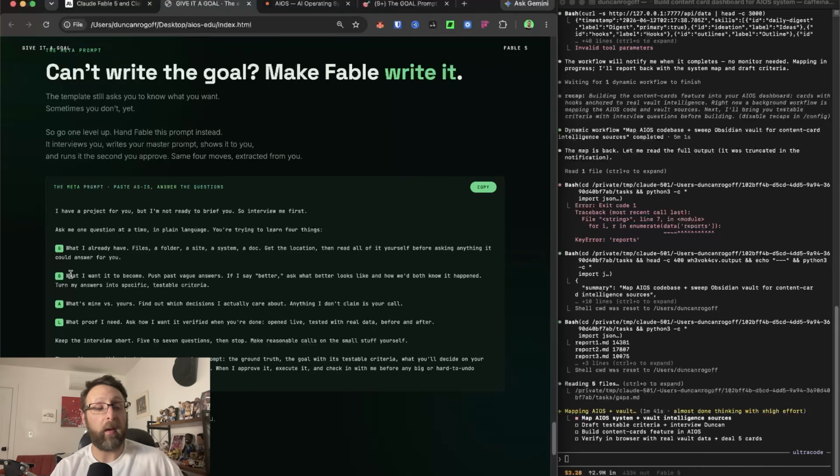The next question is: ask me, what do I want it to become? Push past vague answers. If I say make it better, ask me what better looks like and how we'd both know it happened. Turn my answers into specific, testable criteria. This is how those checker agents can actually verify the work of the subagents.